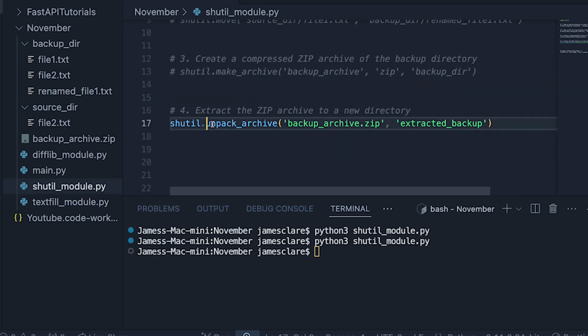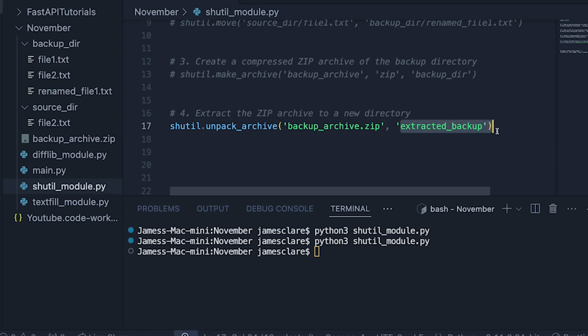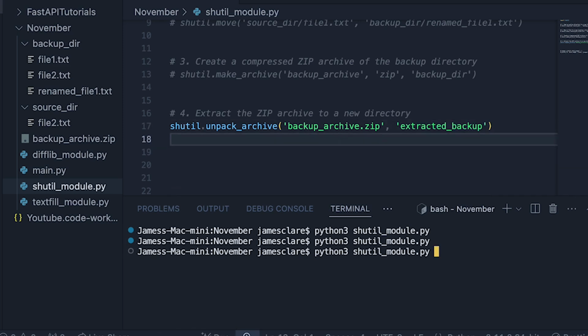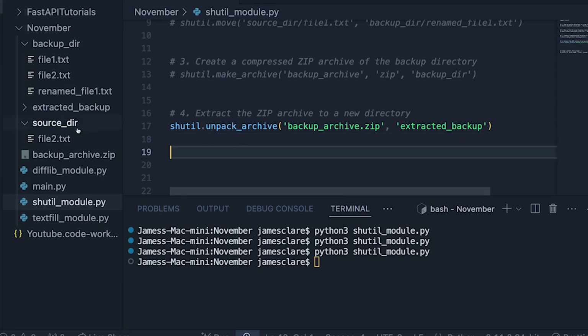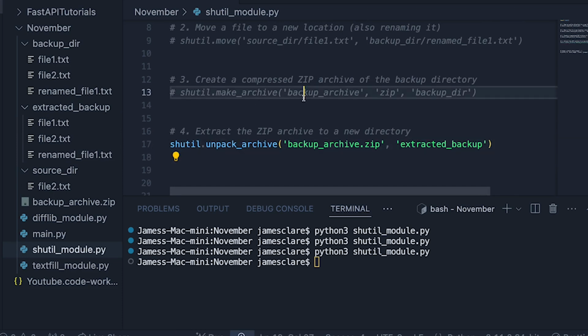So using the unpack archive function, we can say, go to this zip file, in this case backup archive.zip, which exists here, that's fine. Then we can say for this directory, go ahead and take all the stuff out of this zip and stick it in here. So if we hit run, we should see, it takes a second, yeah, it extracted it back up, and there are those original files here. So basically just using this line and this line, we can be making zip files.